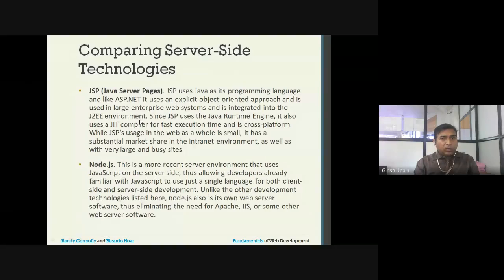JSP is Java Server Pages. This is another programming language like ASP.NET. It uses an explicit object-oriented approach and is used in large enterprise web systems and integrated into the J2EE environment. So it will have all the web servers, everything. You will use JSP for web development as well as server-side scripting. This also uses the JIT compiler for fast execution, and it is cross platform.